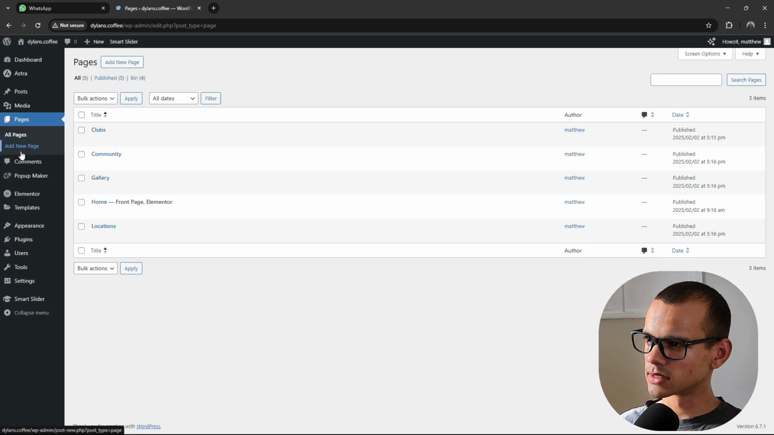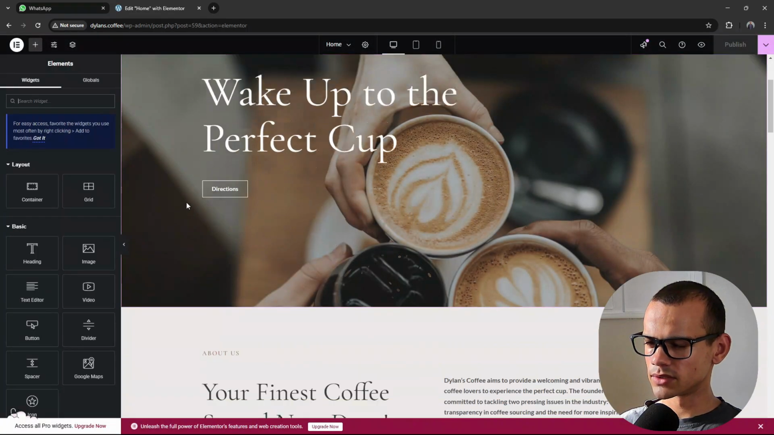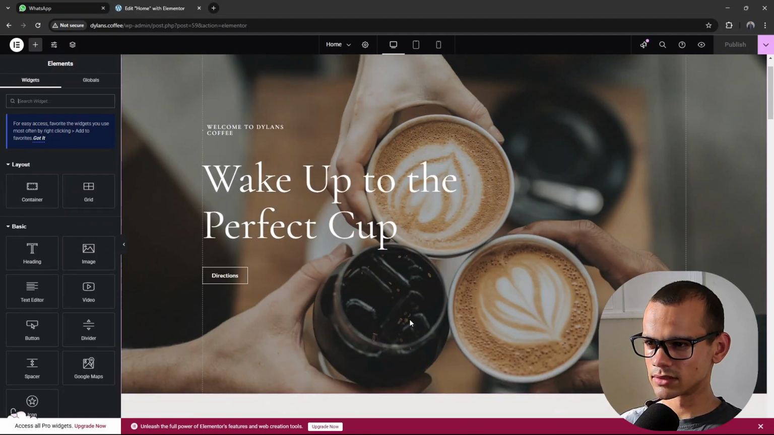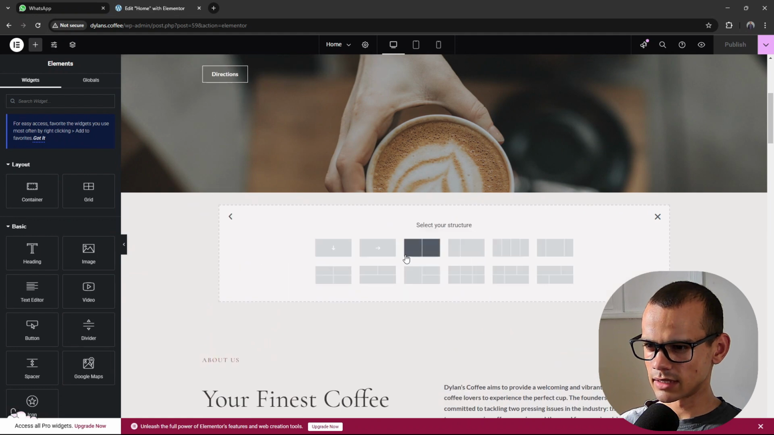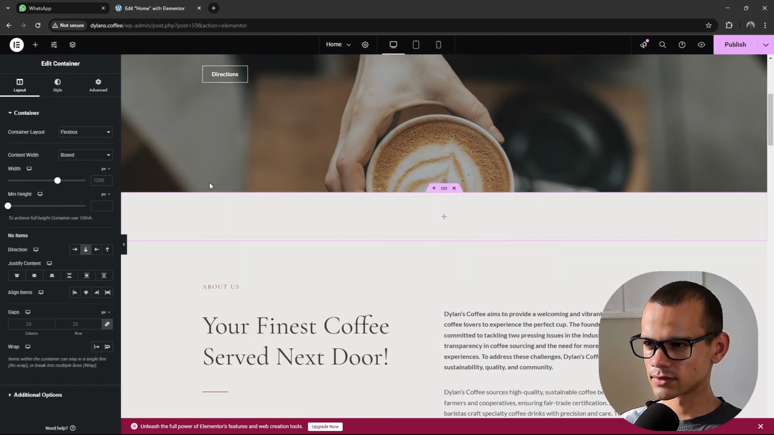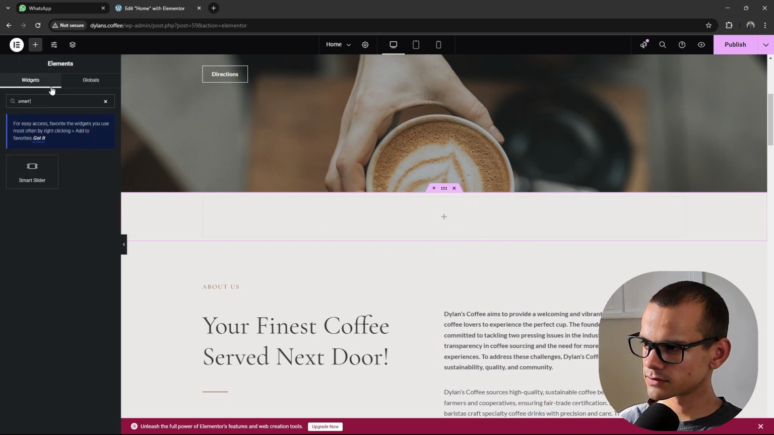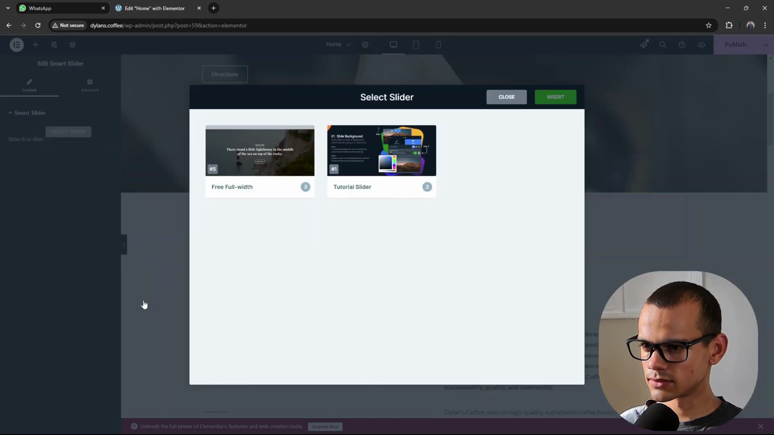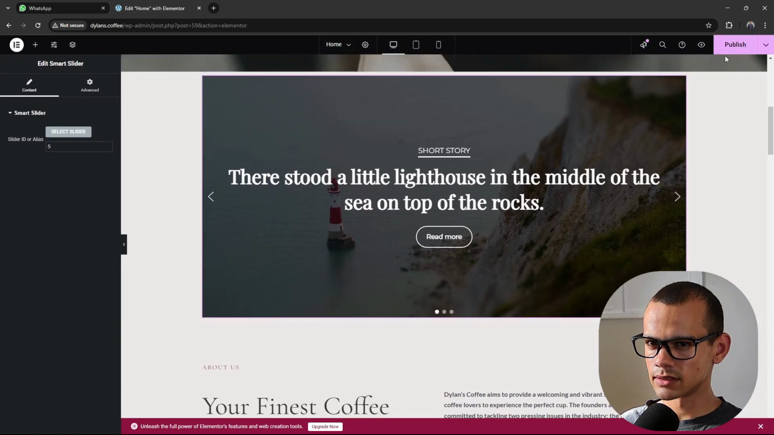I'll hover over pages and click all pages, and then open the page that I want to add the slider on. I'll edit with Elementor to open the page in Elementor, and then we need a container, so I'll add a section and then add a container in that section, and then I'll click add element and type in smart slider, and then I'll just drag that over, and we're going to choose the one that we want to insert, which is this one. And that's it.